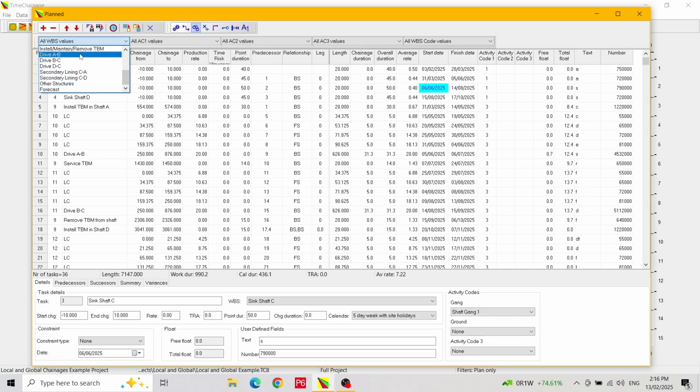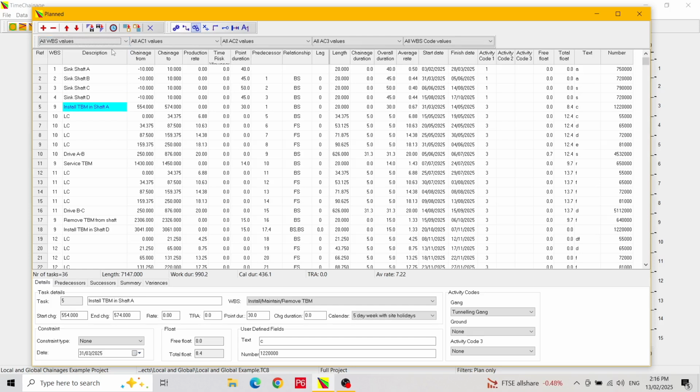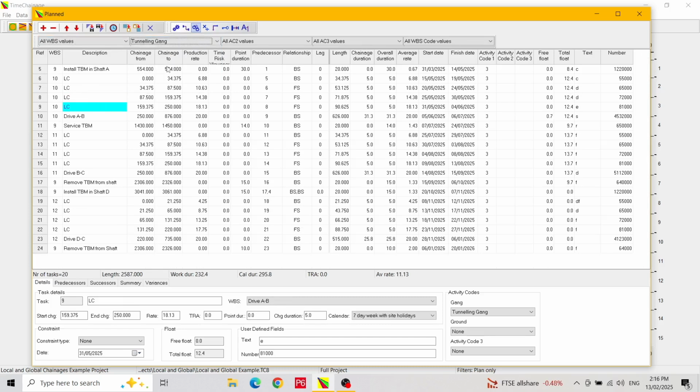Let's filter for drive A to B tasks. As you can see, just tasks with a value of drive A to B are shown. We will put this filter back to show all, and now select from the activity code 1 filter. This time we will select for the tunneling gang. Now only the tasks that use the tunneling gang are shown.